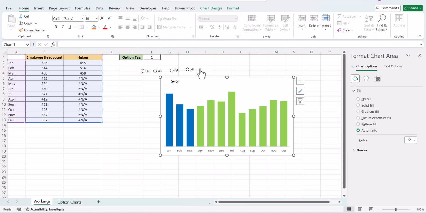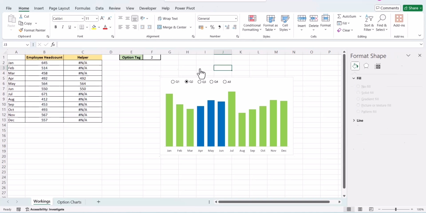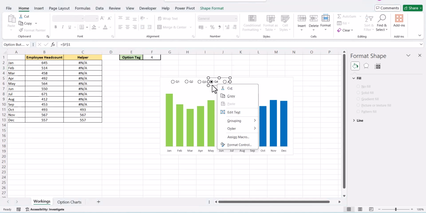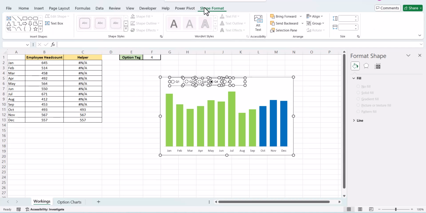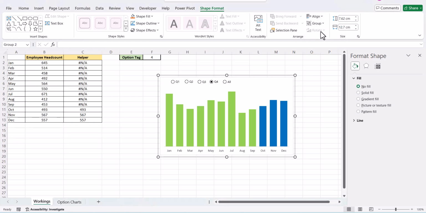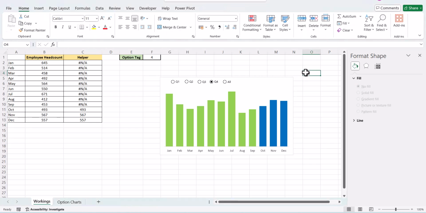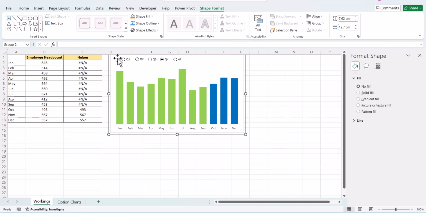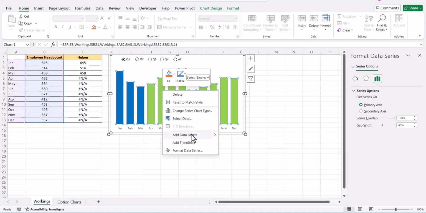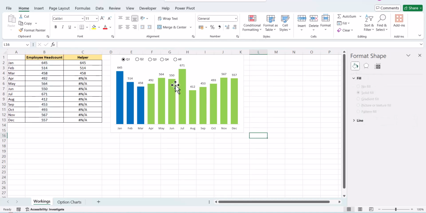Let's quickly add the other option buttons also onto the chart. We have added the option buttons onto the chart. Let us just select any one of the option buttons, do Control A, and in Shape Format, let us just group all of this together so that these option buttons don't move when you move the chart. So I have moved the chart here, and Q1 is being highlighted. Let's go ahead and add the data labels for all of these series.